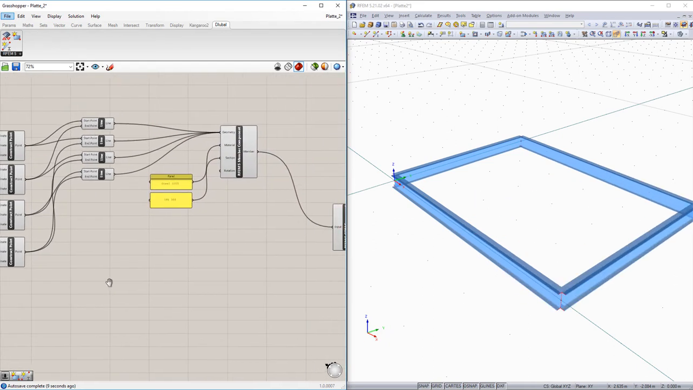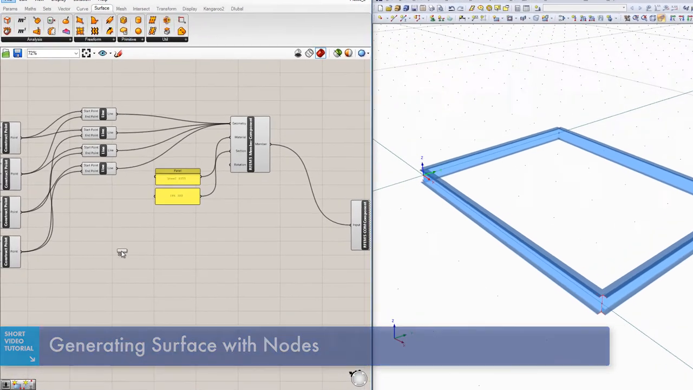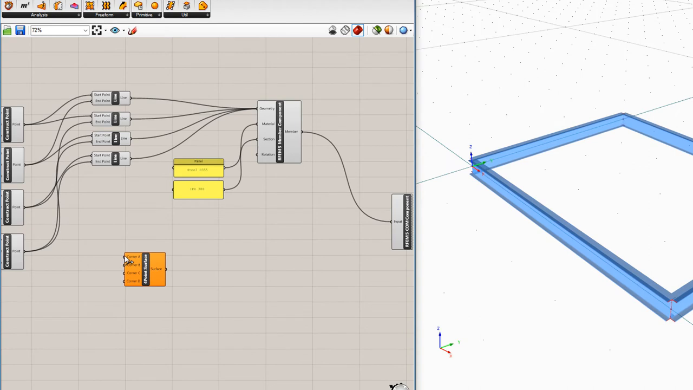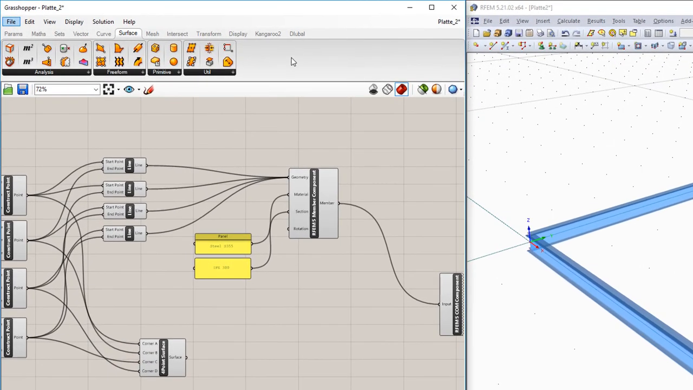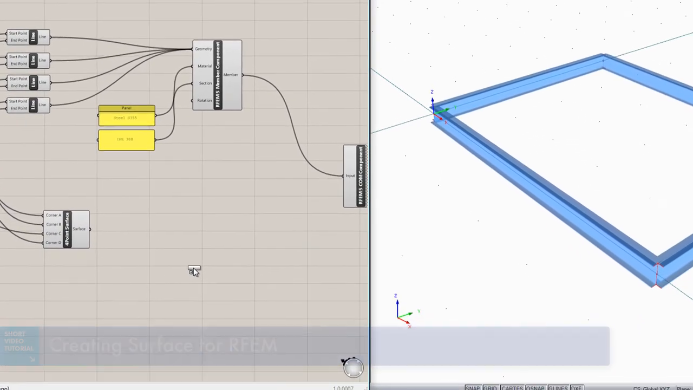Creating surfaces works on the same principle. Insert a surface component into Grasshopper, and connect the 4 corner points with it. With the Dlubal component for surfaces, you can merge this geometry now with all the information required for RFEM.